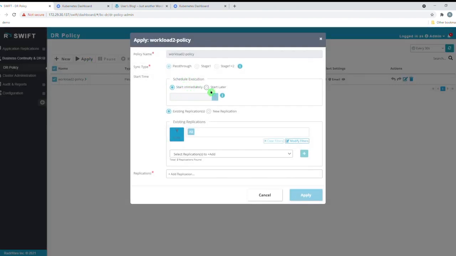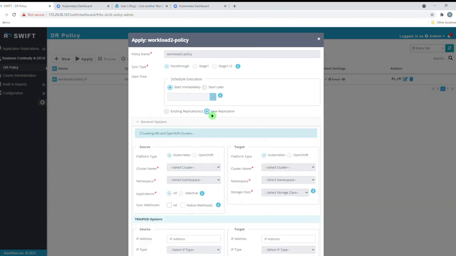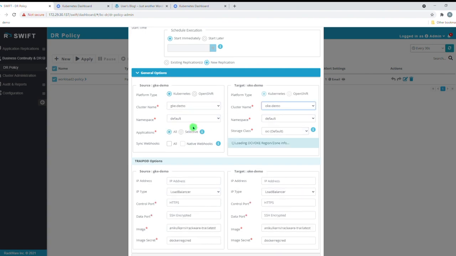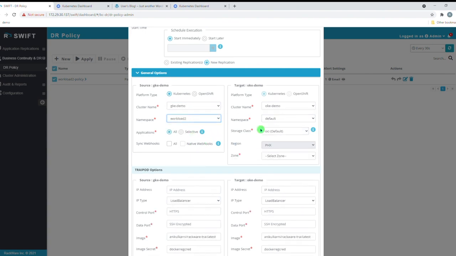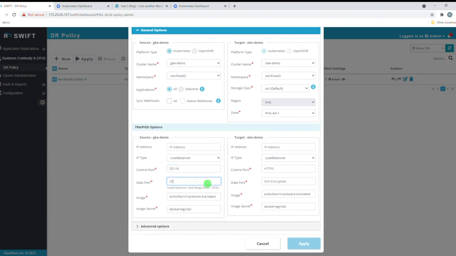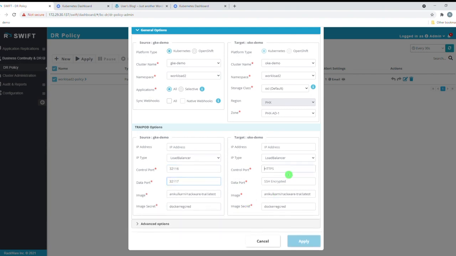The second way is to configure the DR policy with the new sync job and apply it there. To do this, select the policy and click Apply. Select New Replication. Enter source and target environment details and all other required parameters. After clicking Apply, the policy will be activated and will create a new sync job. You can also apply this policy to multiple sync jobs using the same procedure shown previously.